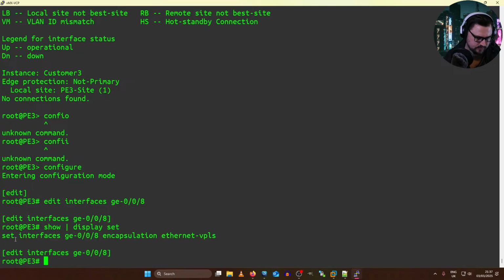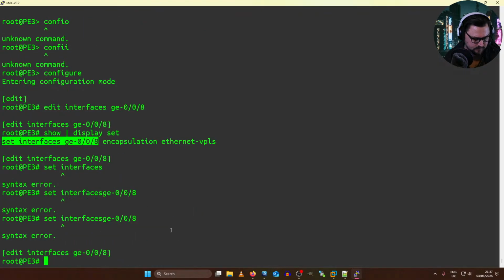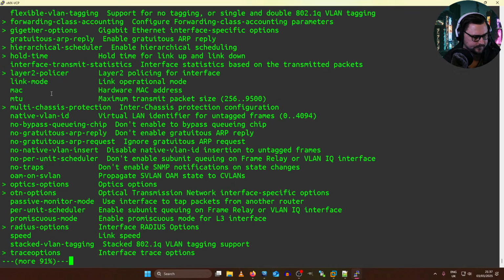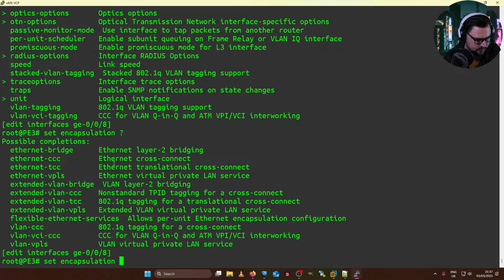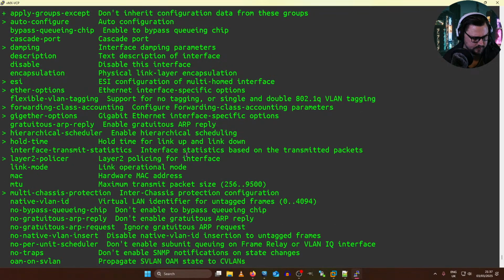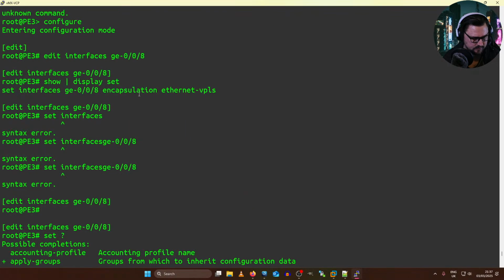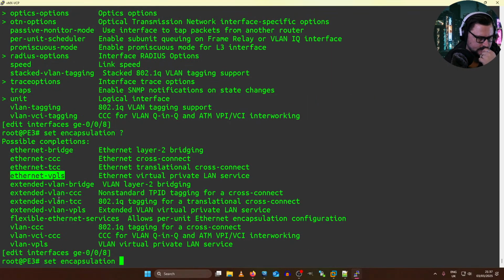Maybe I should set it to set interfaces... If I do the encapsulation, I'm pretty sure it's already set to Ethernet VPLS. Yeah. All right, so that looks fine to me. And I'm pretty sure it's learning the routes correctly as well.